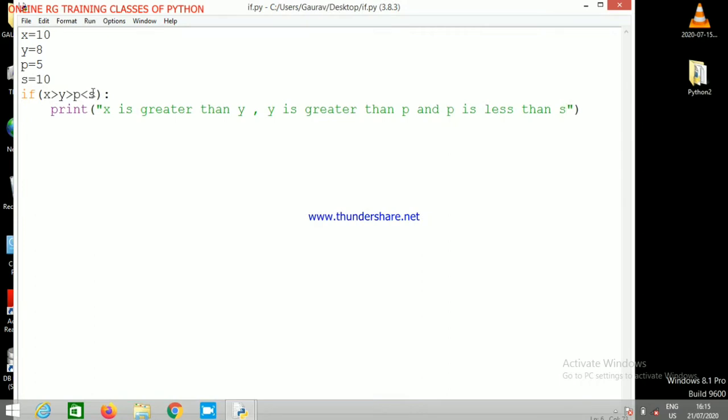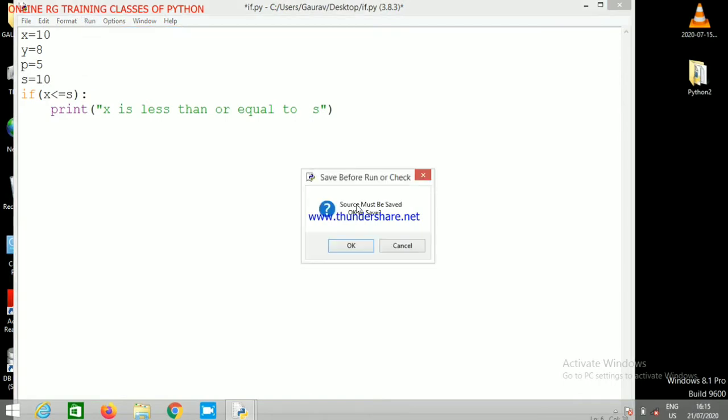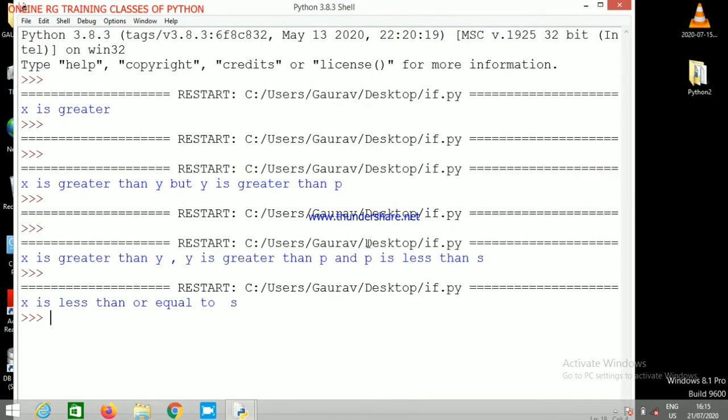So now if we write here if x is less than or equal to s, then in that case print x is less than or equal to s. So here you can see x is less than or equal to s. So this is how we can run the if statement in Python.